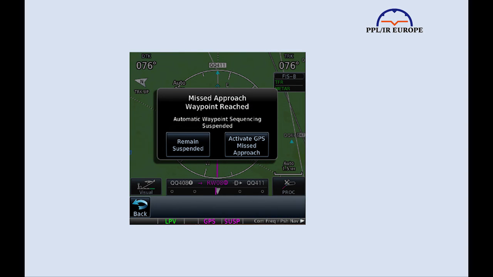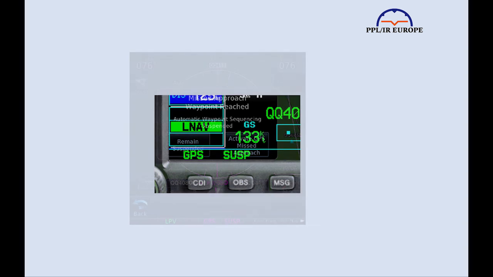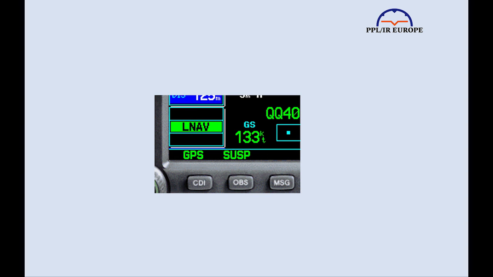So, if you go around, you must climb straight ahead to the missed approach point, when the navigator will go into suspend mode. On some navigators, such as the GTN, there is a big unmissable message on the screen. On others, such as the GNS, all that happens is that the rather tiny SUSP annunciator lights up, which is easily missed. So you need to be alert to pressing it. If you've been on an ILS, locator or VOR approach, you must also select GPS as the CDI mode.